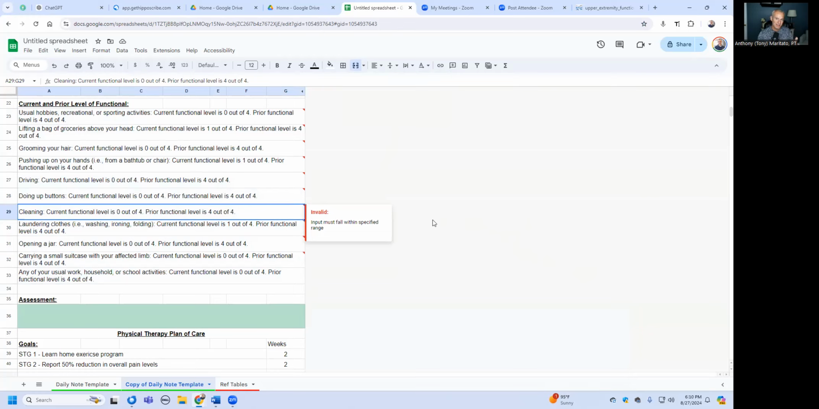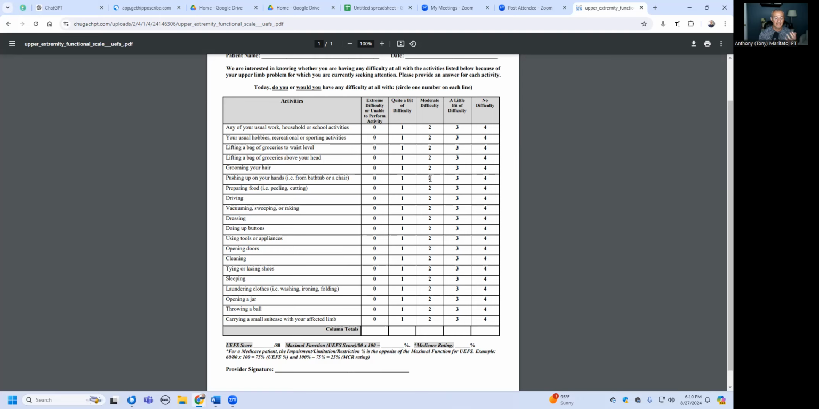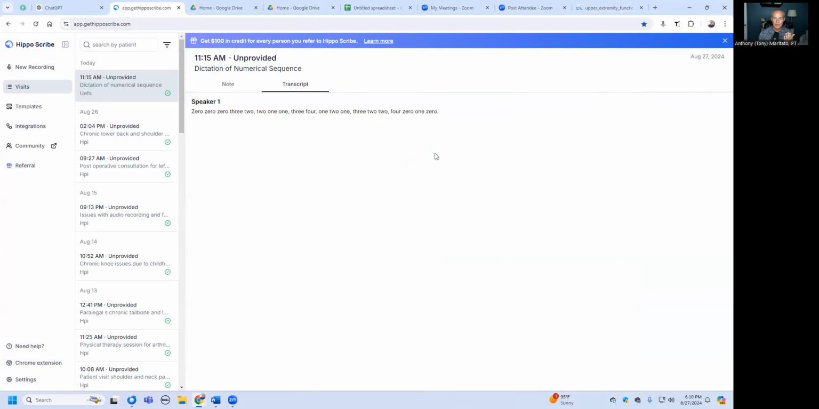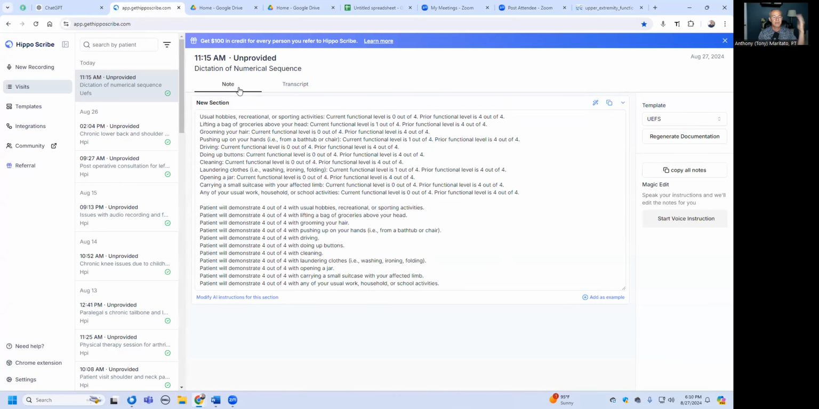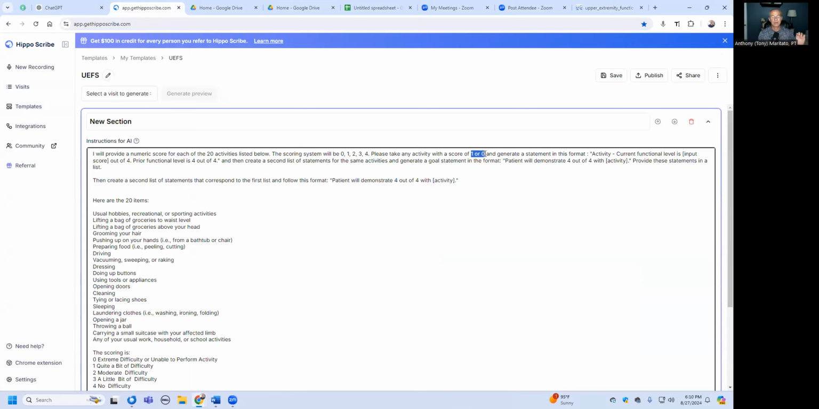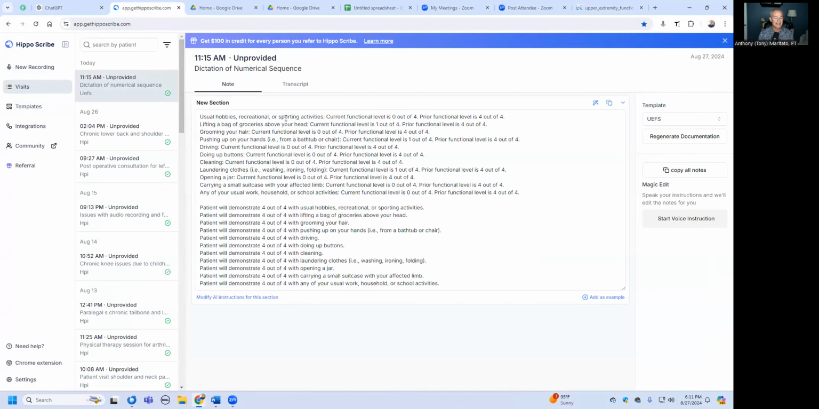So let's think about what just happened. I gave the patient, let's say, the paper version of this document. Whatever the patient scored each one of these items, I got the document back. I turned on HippoScribe. I read the scores right from the page. Then HippoScribe said, anything with a 1 or a 2 score, I'm going to create a goal for that. I'm going to create a current functional assessment for that and a goal functional assessment for that. And that's effectively what it did when we're looking at this.